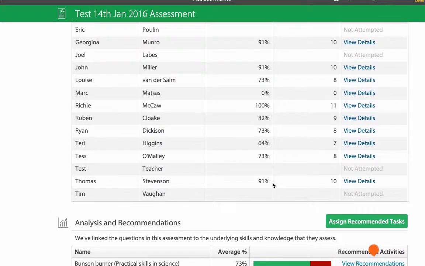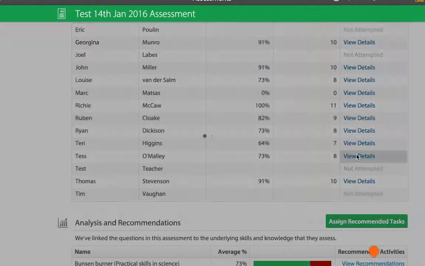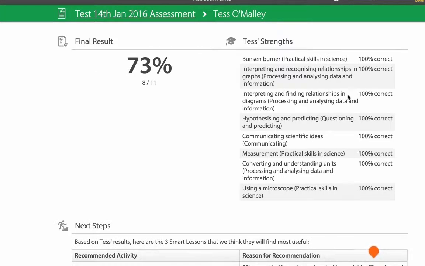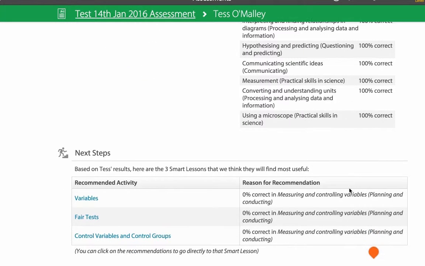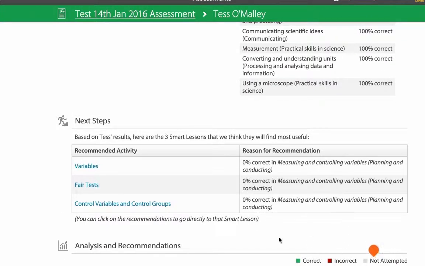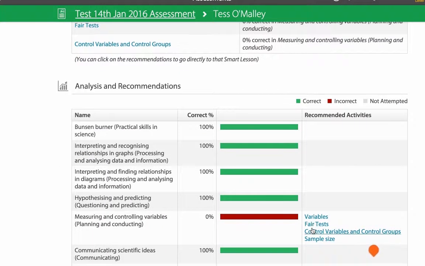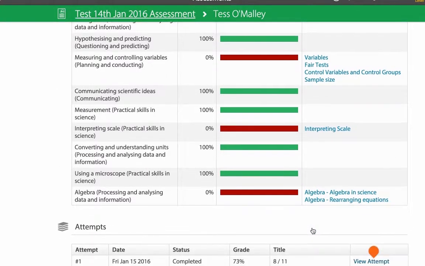If I want to drill down on a specific student, all I need to do here is click on View Details. I'll have a look at Tess. I can see all of her strengths here. She's done particularly well. And if I have a look at her next learning steps, we've recommended that she does the variables, fair tests, controlled variables, and controlled groups SMART lessons. And here are the reasons for those recommendations. So I can see a full breakdown of her individual results here, which is incredibly powerful.